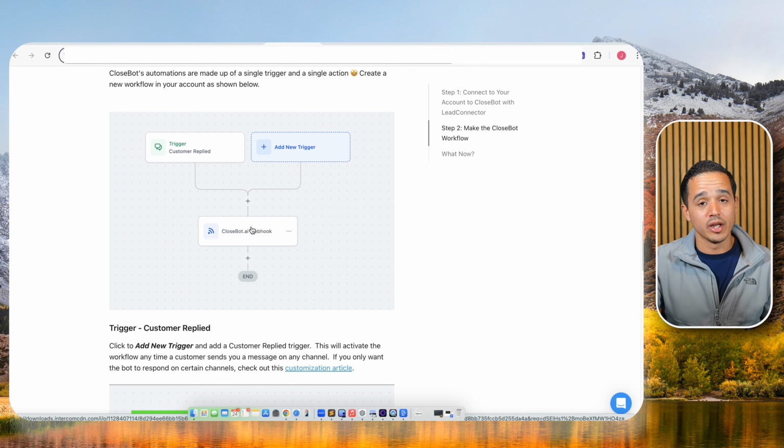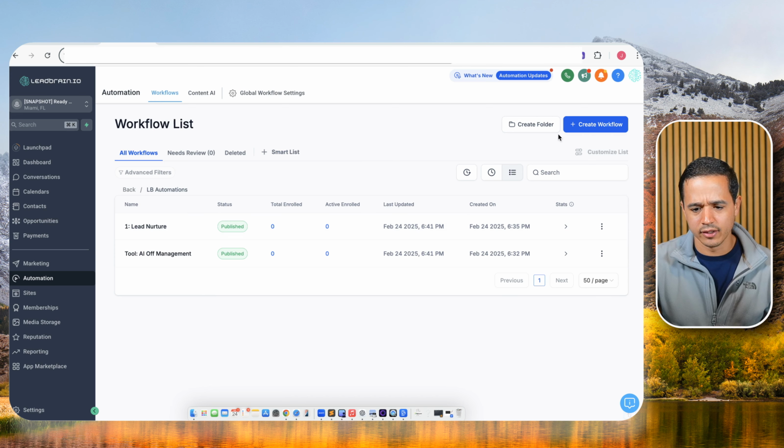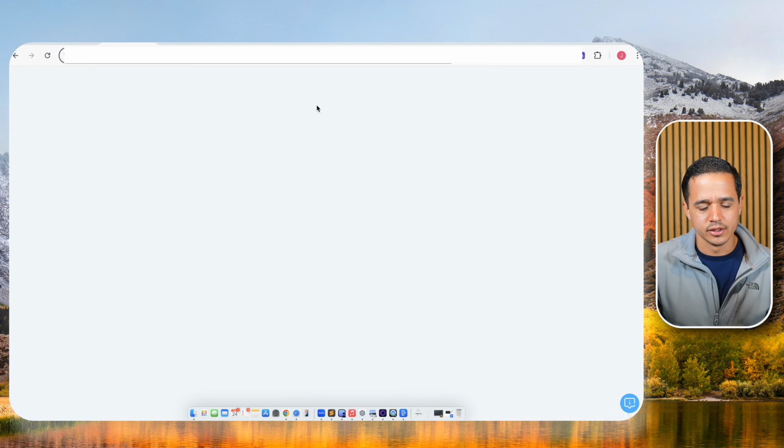Because we have a lead nurture workflow, I'm going to use this workflow to remove the contact from the lead nurture workflow in the event the customer replies. That way, if the customer replies and the bot is working on a response, we're not continuing to send them lead nurture messages and annoying them. Let's go ahead and do that. It'll make sense once we get to work.